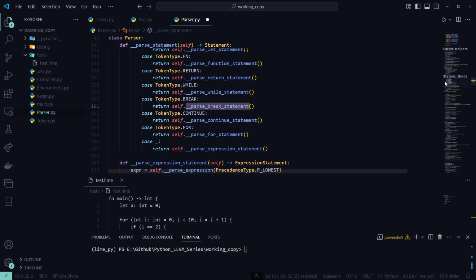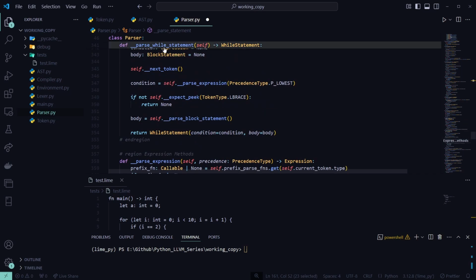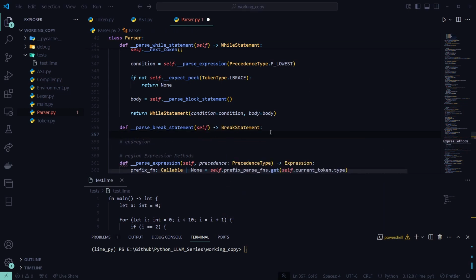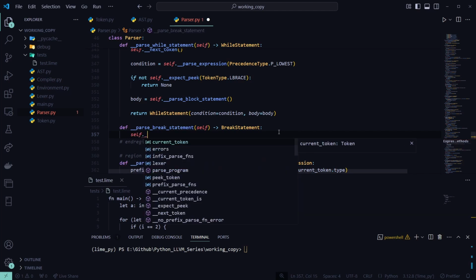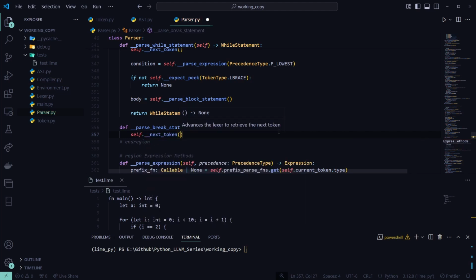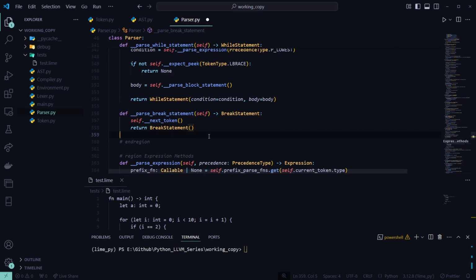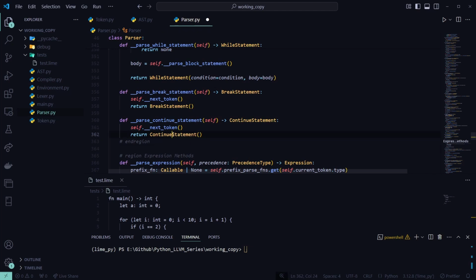So we'll start with our break statement. We'll go down to the bottom of our statement methods region. Def parse break statement, self, we'll take in a break statement. All we're going to do is advance the parser past that break keyword and then return a break statement node. Our continue statement is exactly the same, except we're returning continue statement nodes.